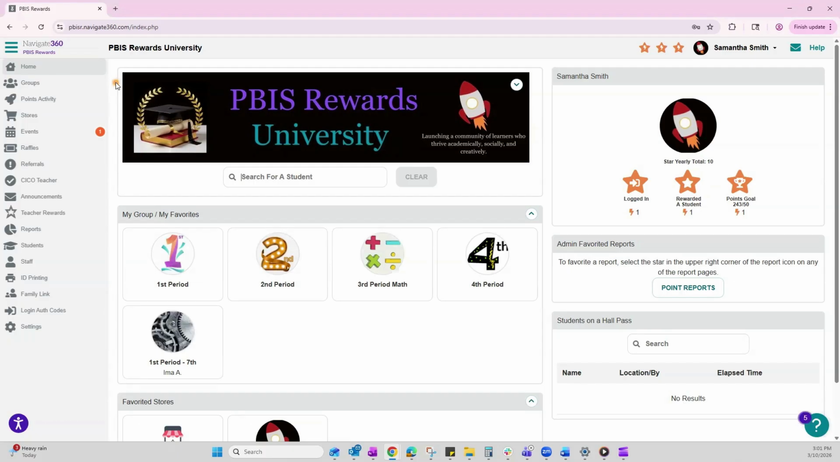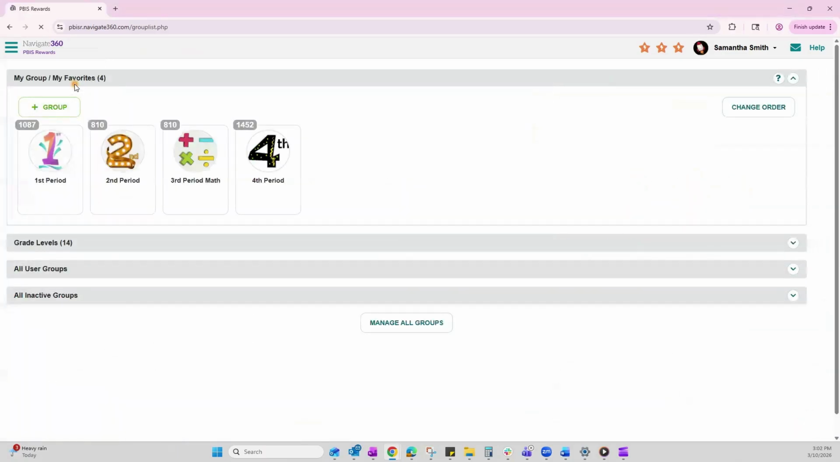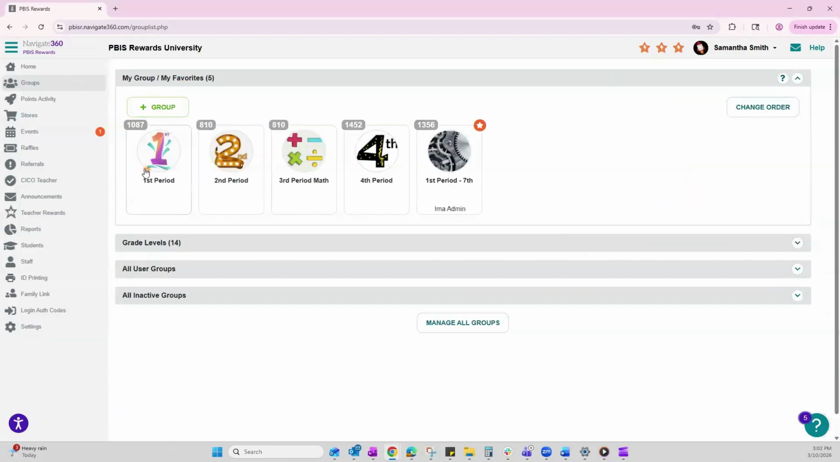Welcome to How to Use Group Advanced Features in PBIS Rewards. To start, we will go to the Groups page from the left-hand side menu and enter a group that you'll be working with. For today, we're going to enter first period.